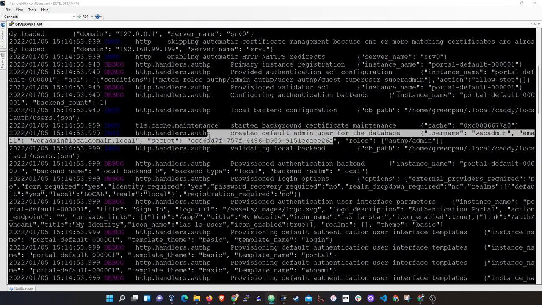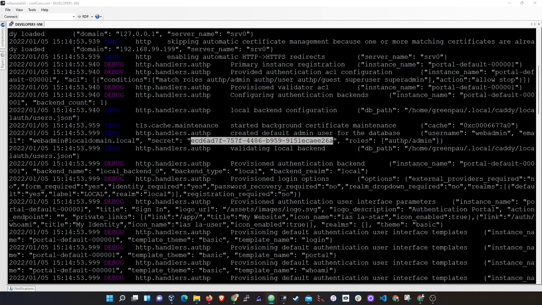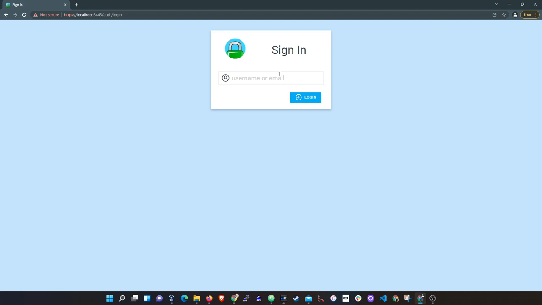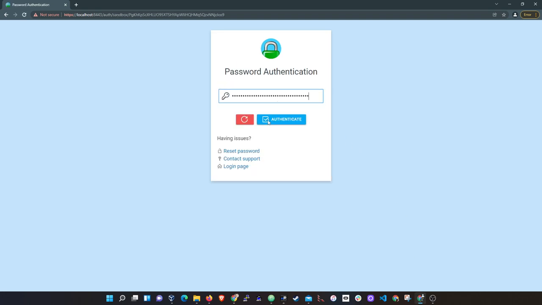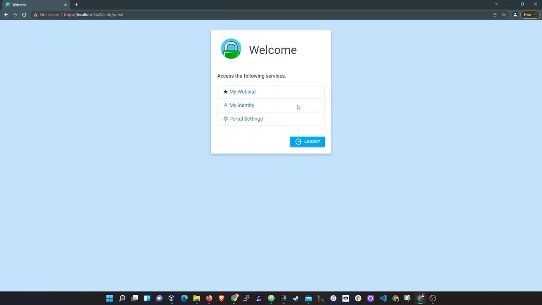We'll use this password, like that secret, to log in to the server. So let's go. We'll say web admin, login, and then we'll provide this password. Once we're connected, okay, we're in. So what do we see? We see my website, my identity, portal settings, and that's it. Those are the three links available to us.